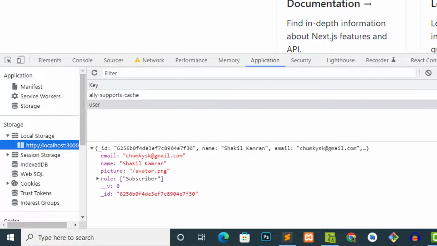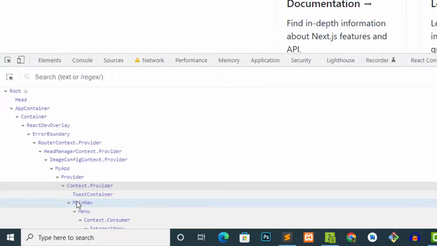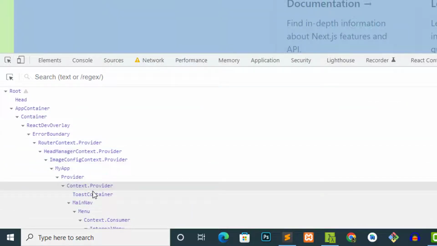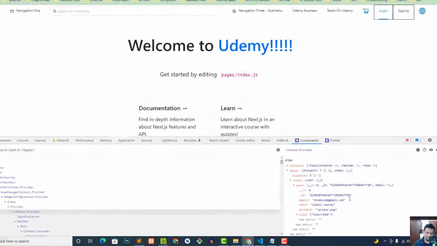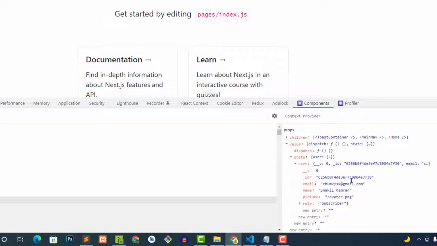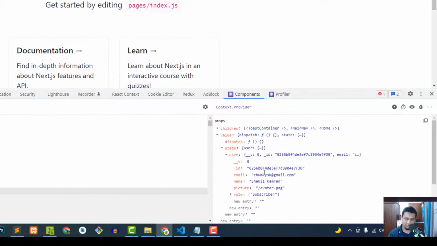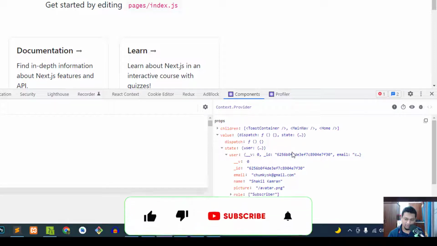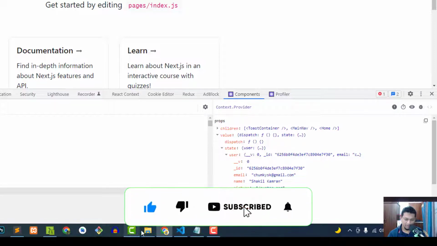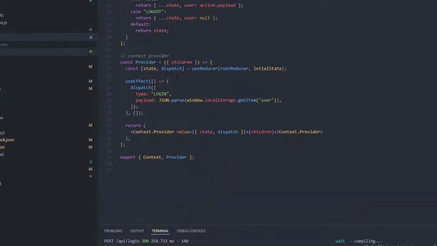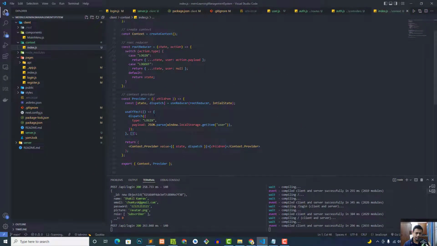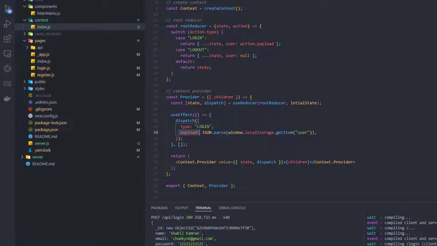Okay, and finally go to the component folder. If you go to the use provider, context provider, you'll see the user is there right now in the state. We wanted that. Okay, that was our ultimate goal, to get all the users in the state. And if you refresh, it will not vanish. It will be saved over here because we are saving it in the local storage, window local storage set item. And in the context, we are getting it, get item. You see, get item. So right now from the context API, we can use our user.